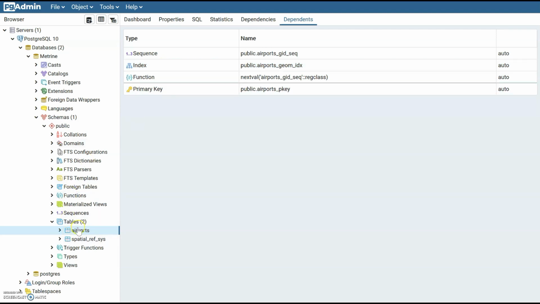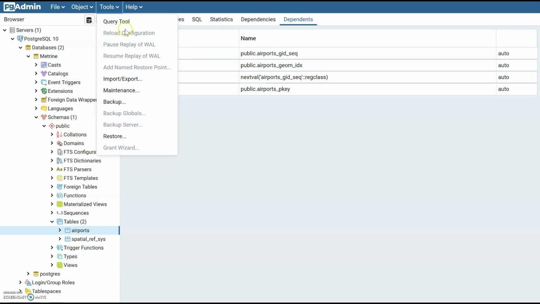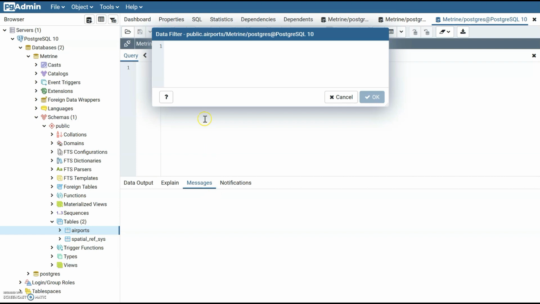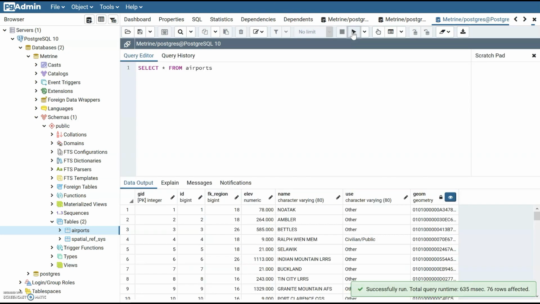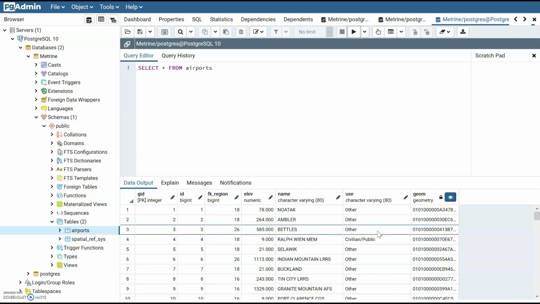And if you want to manipulate the data inside it, for example, through SQL, you click on the airports, then you come to tools, you go to the query tool. Then you can write your query here. For example, you can write select all from, and you know your layer is called airports, and then you run. Then it will show you everything that is inside, and it will tell you the query has successfully been executed, and it shows all the things that are contained in your output.